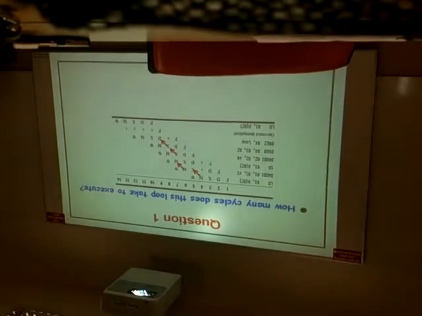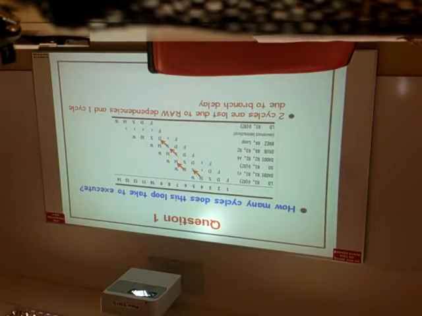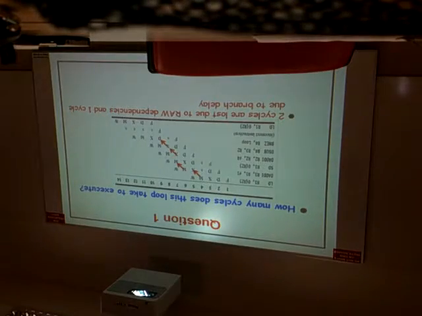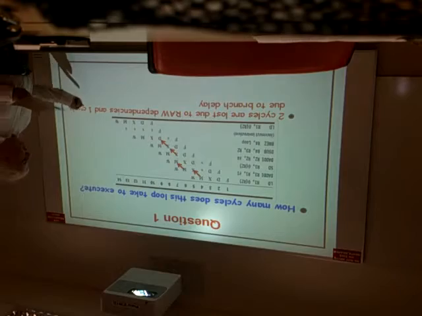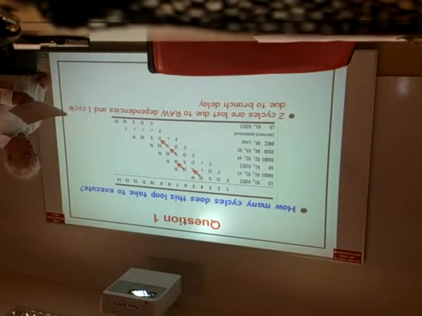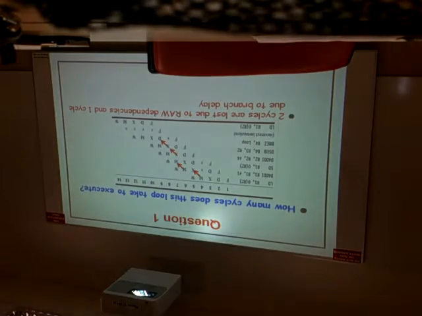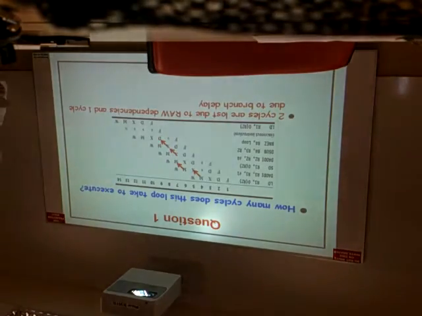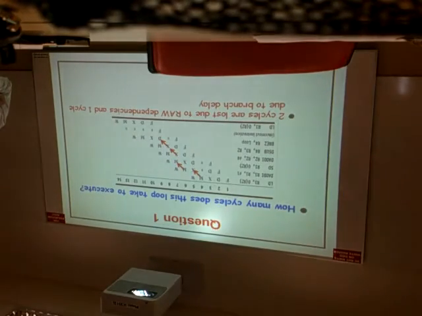Okay, so in all, with full forwarding, we lose 2 cycles due to the read after write dependencies, and we lose just 1 cycle for the branch delay. That's it, okay. So how many cycles do we need altogether? Can you work it out?